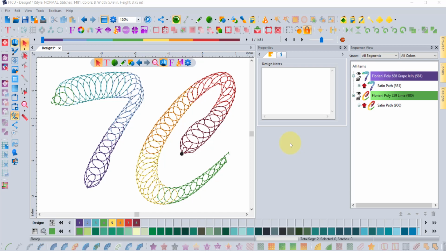The topic for this week is a cool type of stitch called the spiral satin. What you can see here are my initials, TC, done in a spiral satin. For an extra little added twist, I turned them into rainbow spiral satin using the rainbow tool, if you have it. I guess that's one of the add-on programs that you can get.